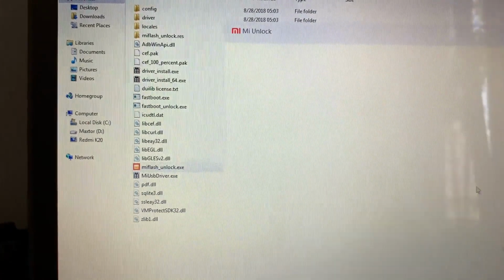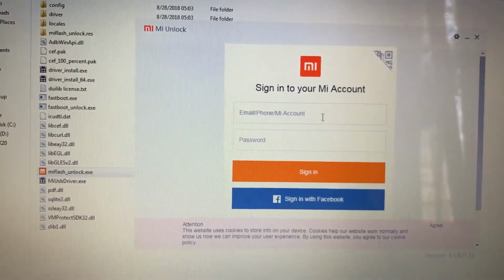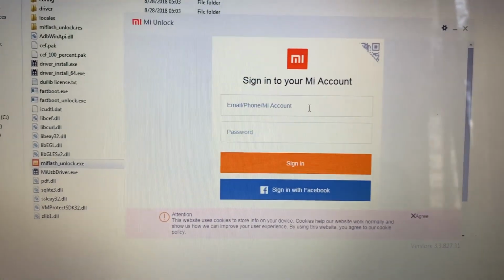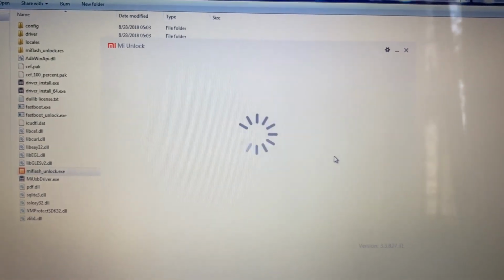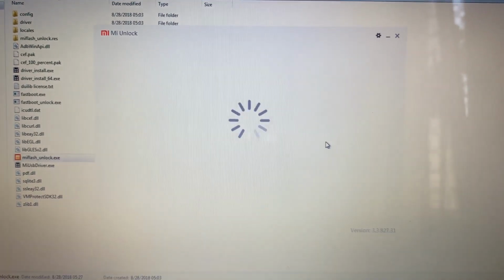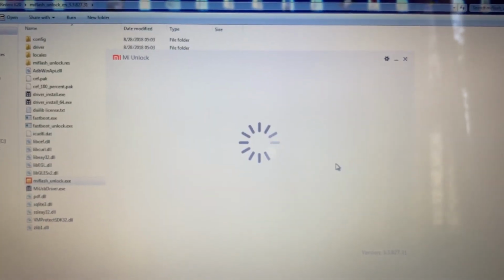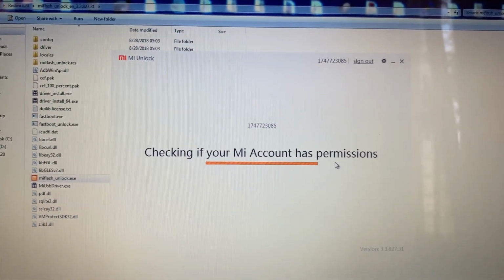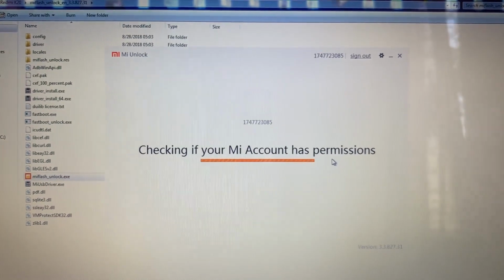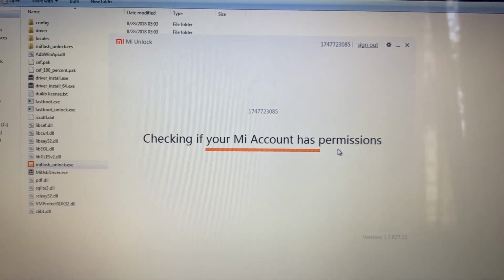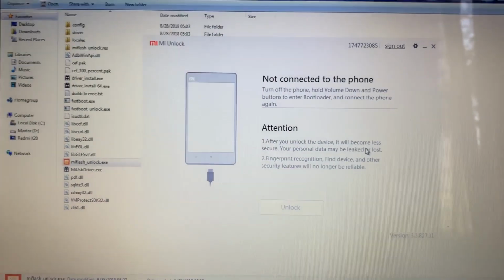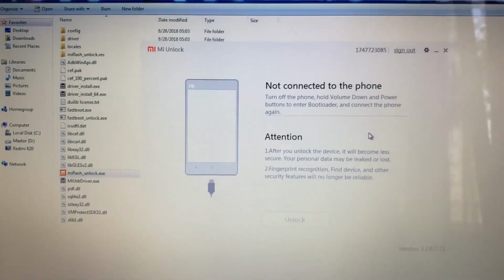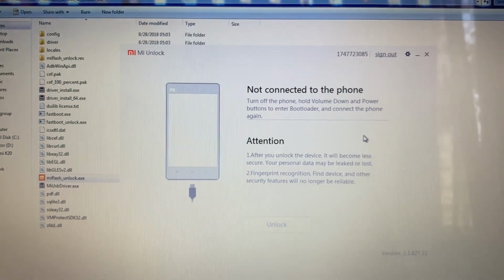We just open it, agree to terms, and here we need to sign in. Let me sign in real quick. The process will take some time, depending on your internet. The software is logging on, checking the Mi account has permissions. Let's see what it will give me. I think it will not pass because there are some other things that should be done on the phone side. Not connected to the phone, turn off the phone, hold volume down and power for bootloader, connect the phone again.